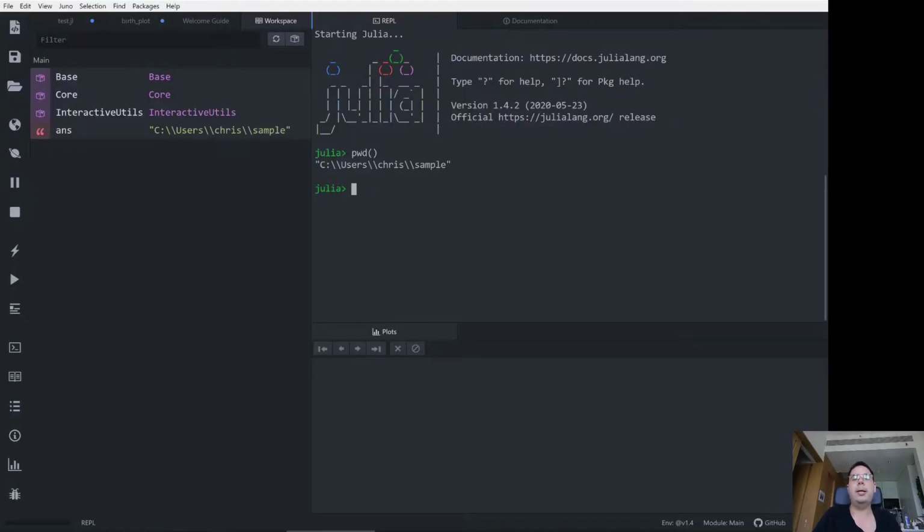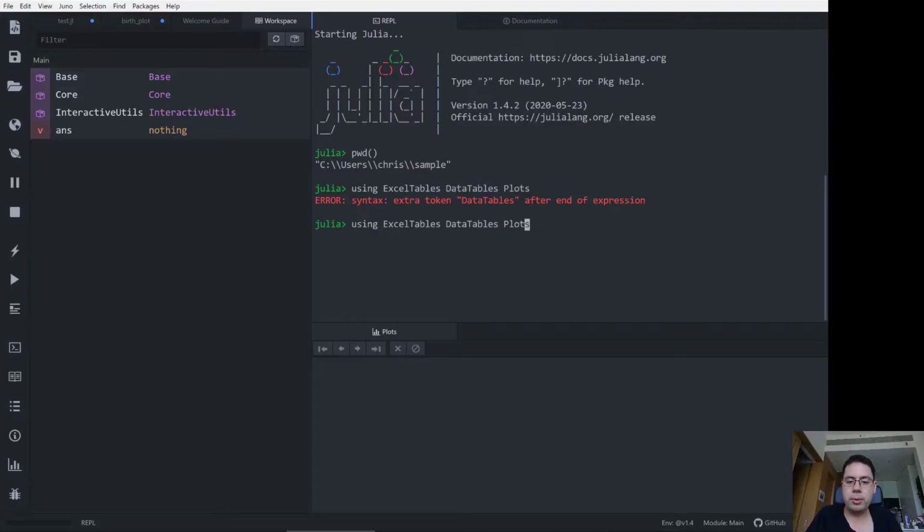So jumping back to the REPL. Now, if you're using the Julia interpreter, the REPL, then it might be a bit different. I'm using this Atom one, and I set up Atom with Julia and Juno as per the instructions in that video I recorded earlier. So the first step to do now is to tell Julia we're going to use the Excel files, the data tables, and the Plots package. And we do that like this. So using ExcelTables. ExcelTables is the package I'm using to read in Excel. DataTables is the package of data tables. And Plots as well. Forgot to put in commas.